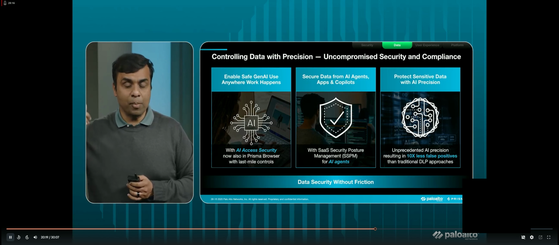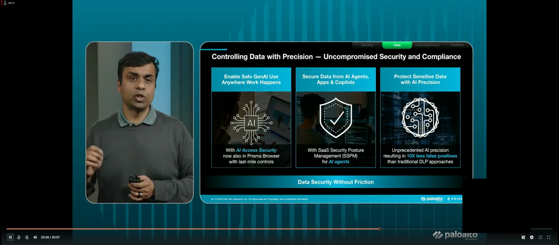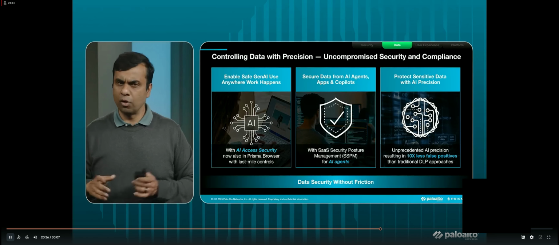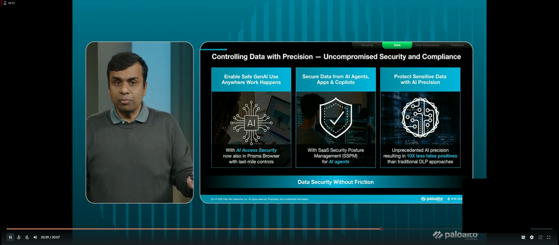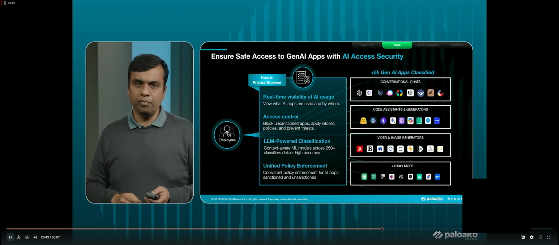Third, dramatically improving data protection efficacy with AI augmentation. Our next generation classification delivers more than 10 times fewer false positives than traditional regular expression-based approaches. So you prevent real data risk, not noise and disruptive false positives. Now let's dive deeper into each of these innovations.